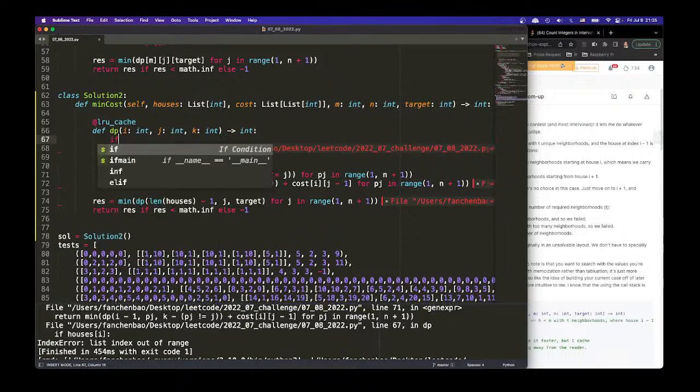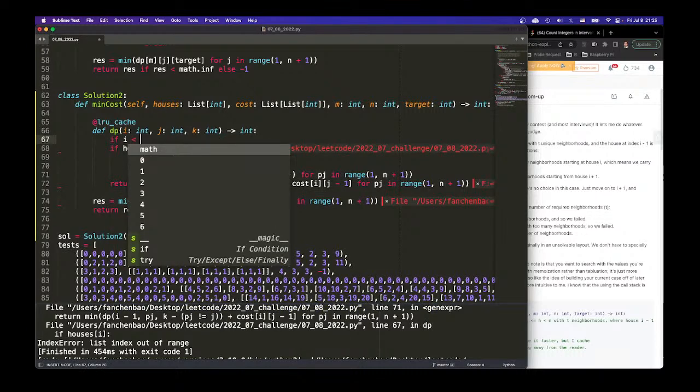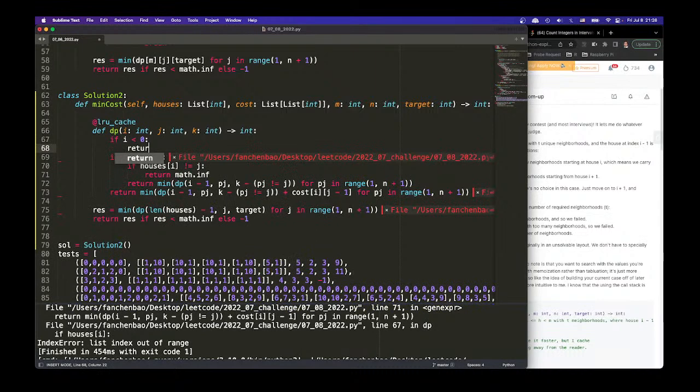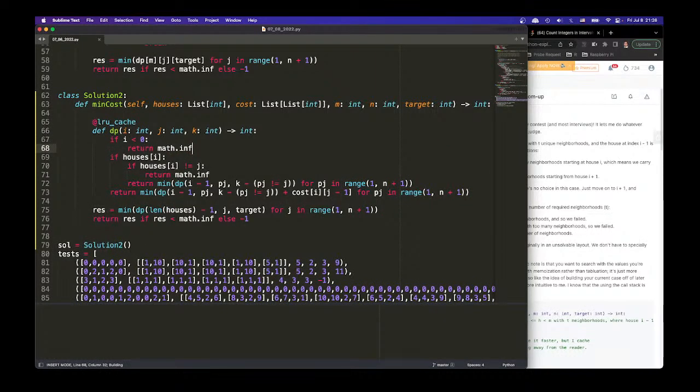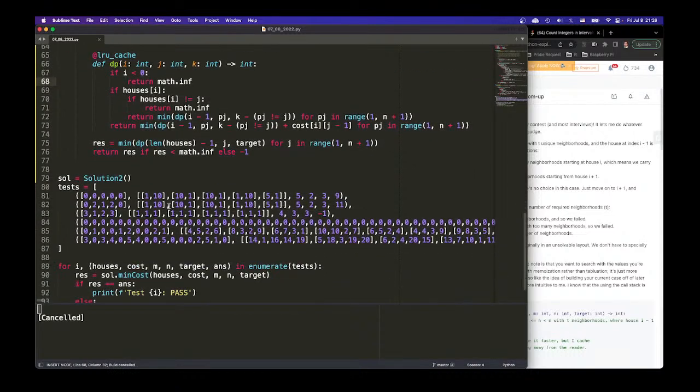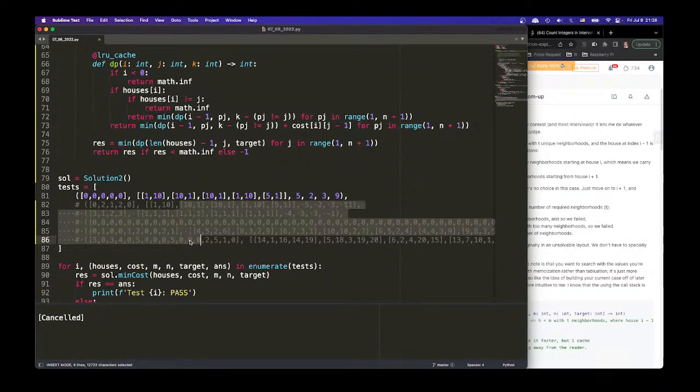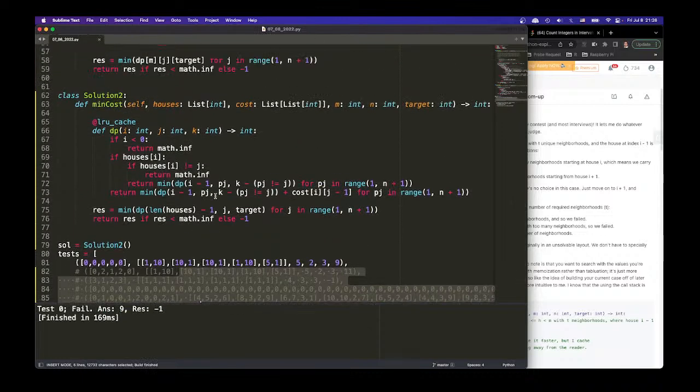So if i is smaller than 0, return math.inf. That's not working. I thought this was pretty smart. The first one's wrong. Hold on.